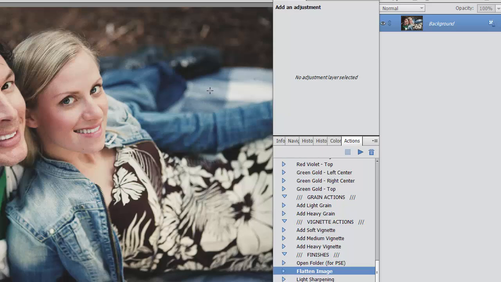And that's it. So that covers the film signature series actions and how they work to allow you to get a really customized film inspired look with your photos.